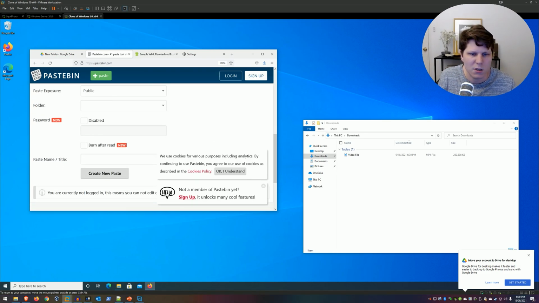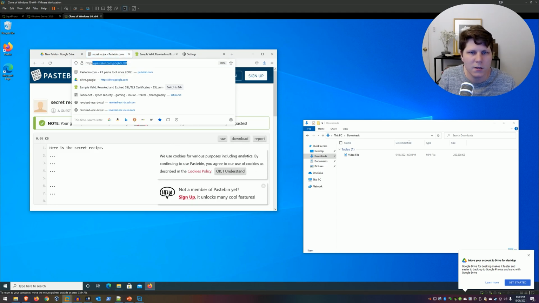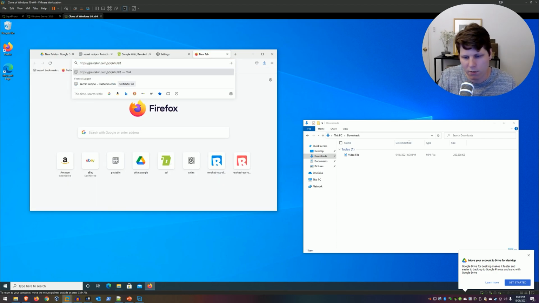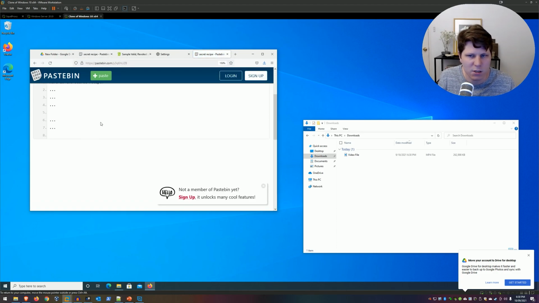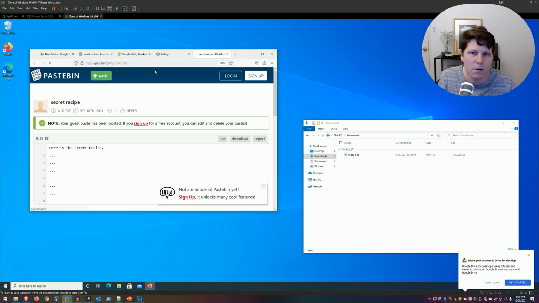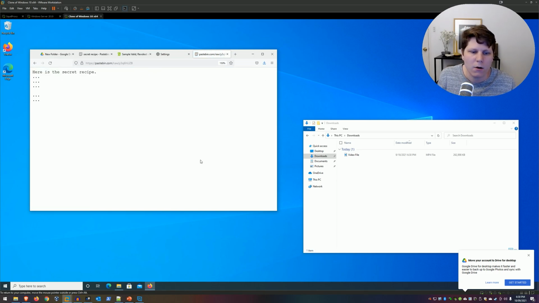Come down here, we'll just give it a name. Secret recipe. Create new paste. And we can see there's a new link that's been generated with our secret recipe. Anyone who goes there will be greeted with the recipe, I guess. Now, as it stands, we can't actually really see what the user was doing on Pastebin.